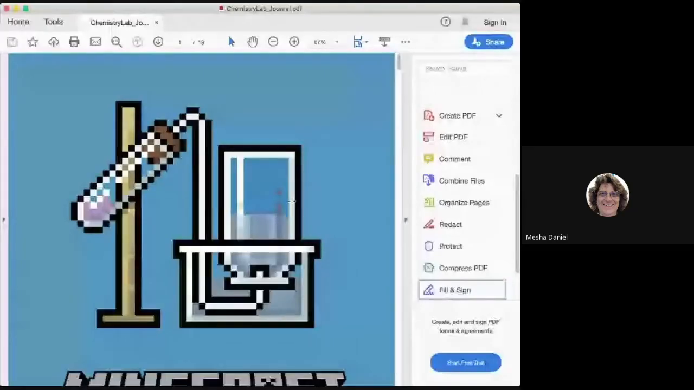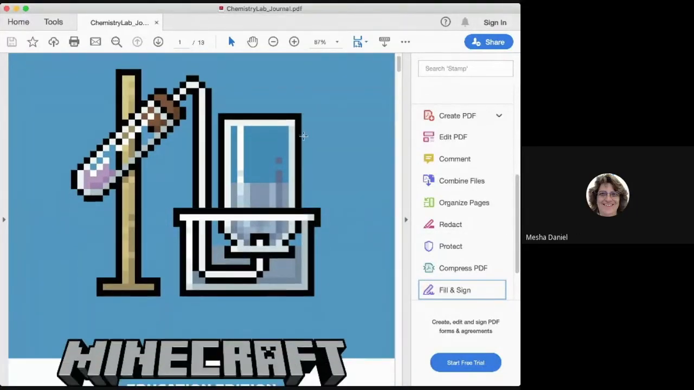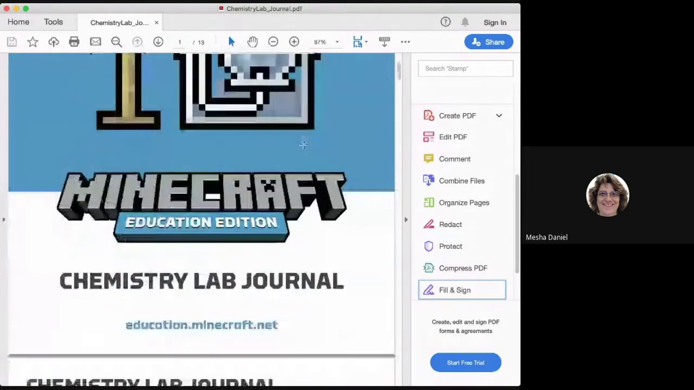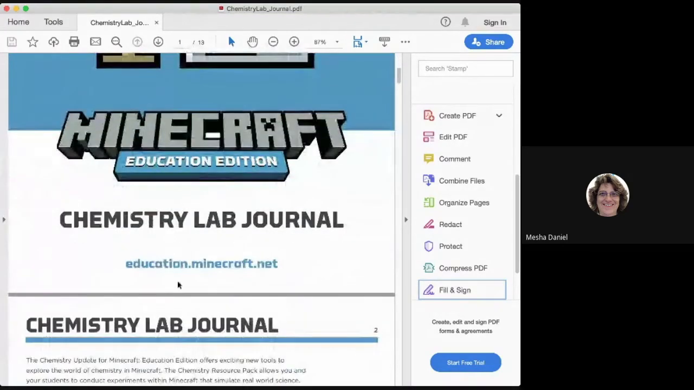And again, this was created by people in Minecraft. I know it's going to take a second for it to come up. Is it coming up now? Oh, looks like it might be coming up now. Yes, it's coming up. All right. So here's the chemistry lab journal, and there's that website right there.